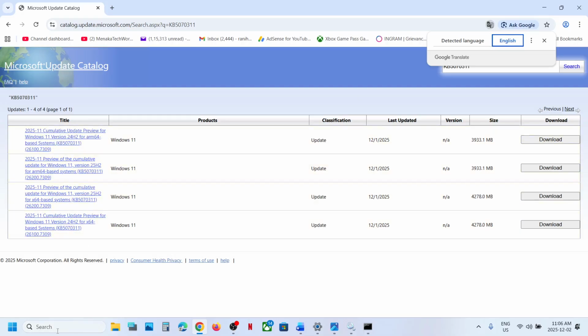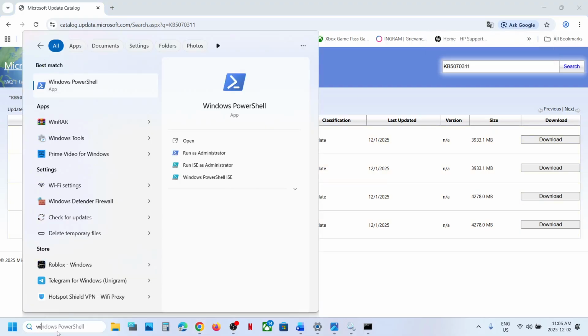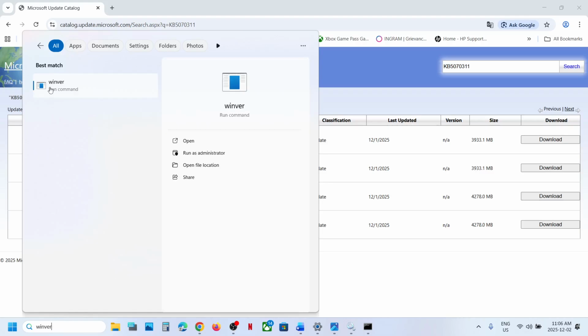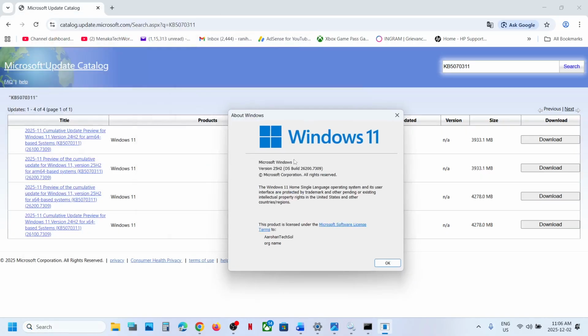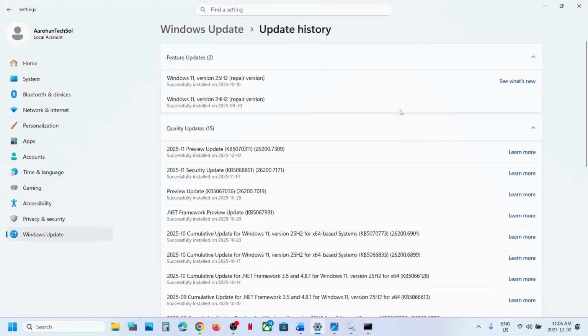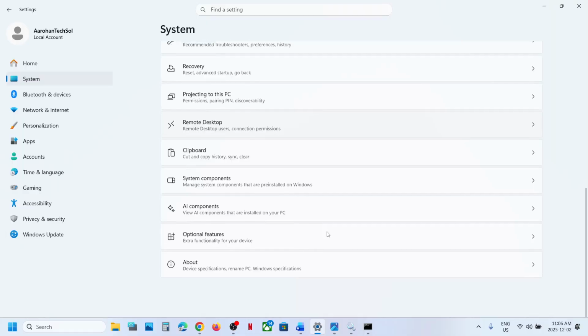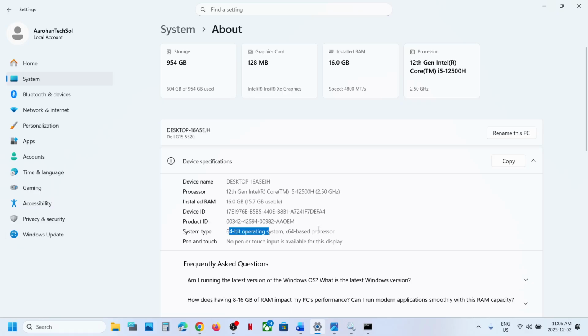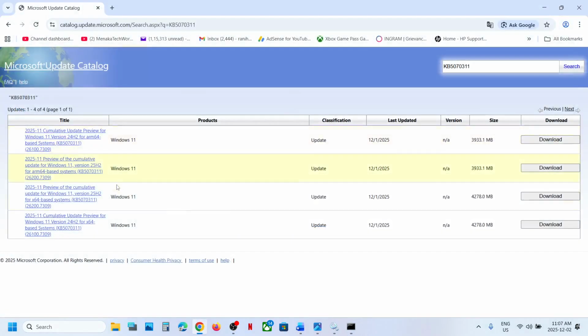Now over here to check the version, so type in winver in Windows search box, click on winver run command. Check your version. In my case the version is 25H2. Then check the system type, open Windows settings, go to system, scroll down, go to about option, and over here you can check the system type. In my case it's 64-bit operating system, so for me it's Windows 11 version 25H2 x64 based system.